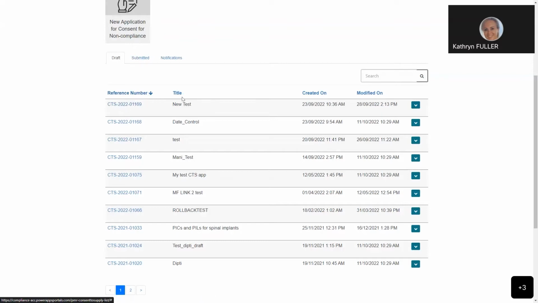numerical order. Here you can see we've got the title of the application, and this is the title that you give the application when you create it. Once again, you can also sort this table by clicking on the title column header, and this will order them in alphabetical order. We also have here the date that the application was created and the date that it was last modified. And you can also sort by clicking on either of these column headings, and they will sort them in ascending or descending order.